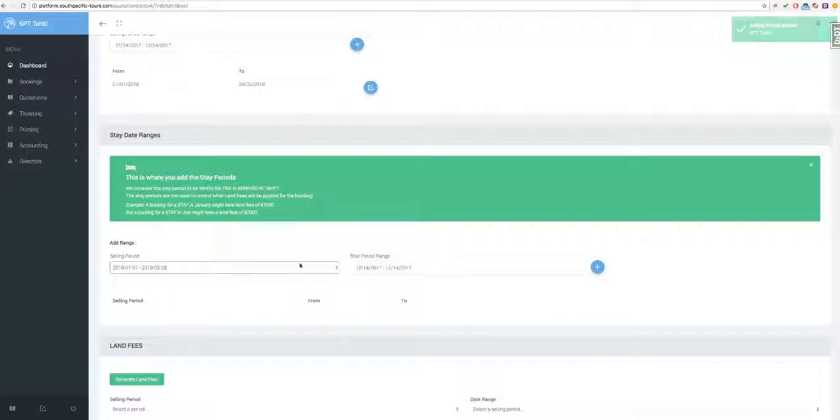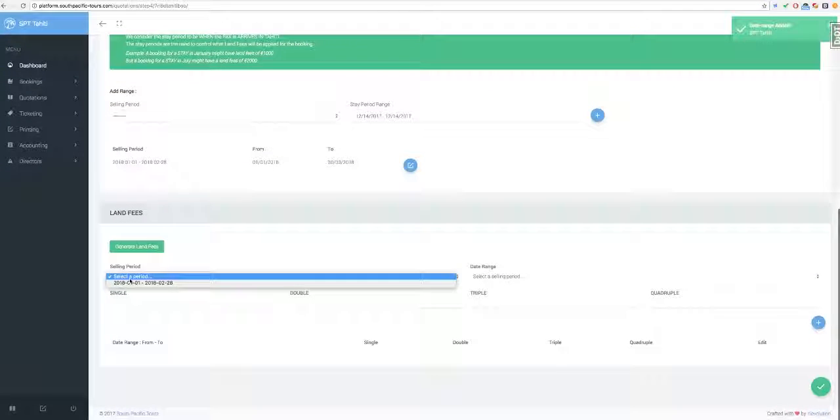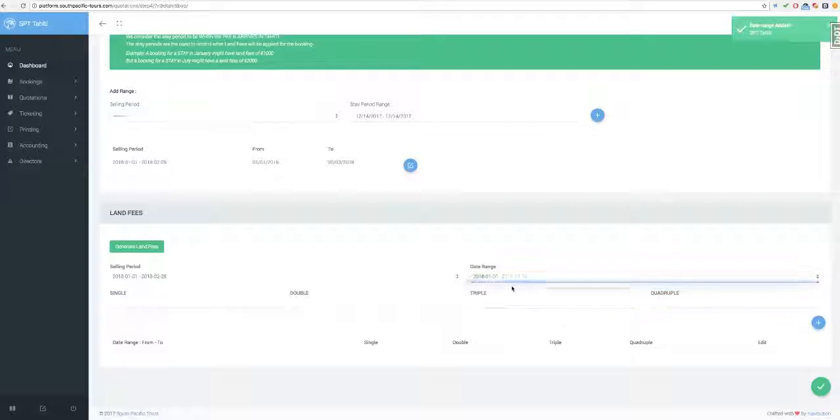Once you've chosen that selling period, you then add a stay period. So maybe from January to the end of March, and then we can apply that. So now we have a stay period and a selling period, and then we choose them and add land fees for those, because that's how the land fees are divided. The first land fees might be €1,600, and then 1,500 for double, triple might be 1,400, and quadruple might be 1,300. Once that's added, that'll add the euro and the XPF rate to that package.